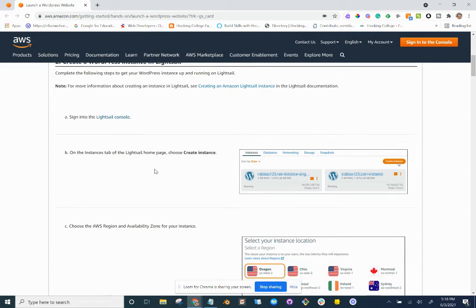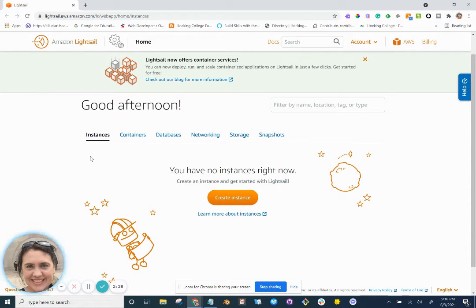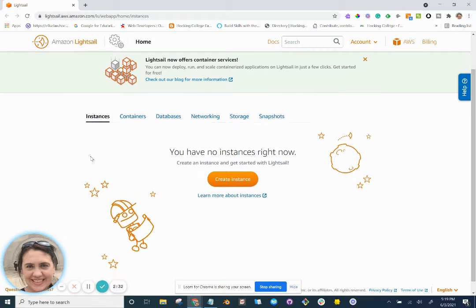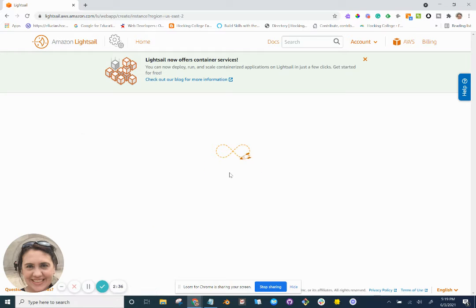On the instances tab of the Lightsail homepage, we're going to click create instance. An instance is basically computing power. It's a virtual computer within the AWS servers. And we're going to click create instance.